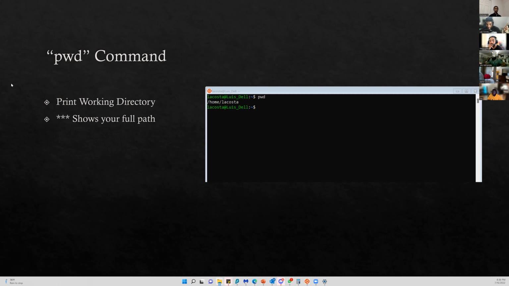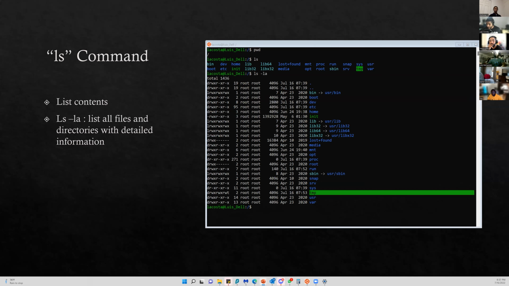Hopefully everyone's gotten that. So here we have the next command, and this is what's called the ls command. So what does the ls command mean? List contents. And as you can see here in the screenshot, I used the pwd command that we were shown in the previous slide, and it shows you that we're in the / directory, which stands for the root directory. And then I use what's called the ls command, list contents. So you can see that we have a bunch of different items in the / directory.